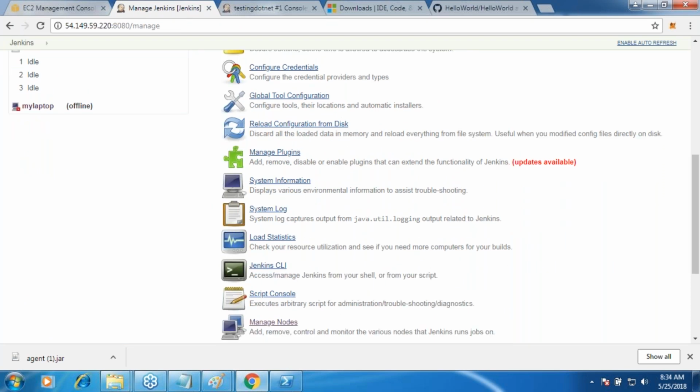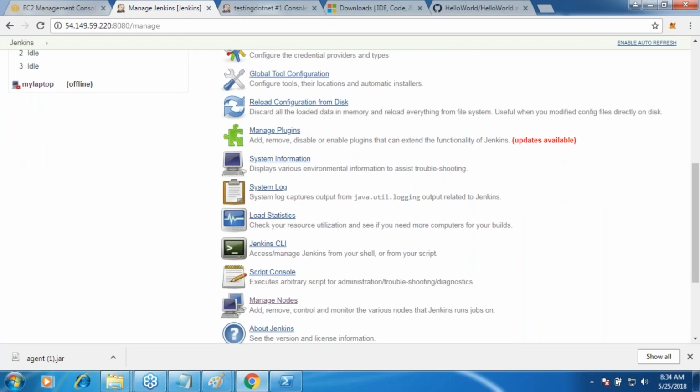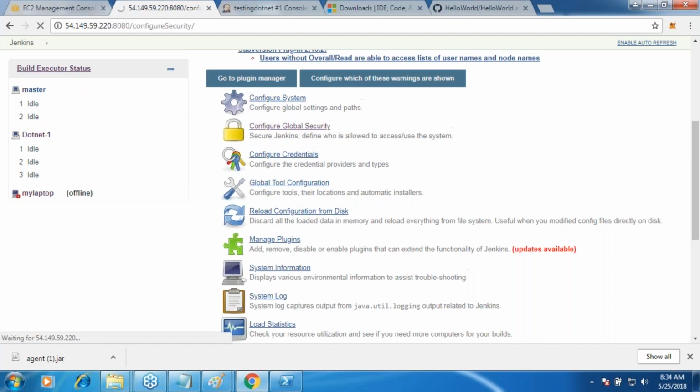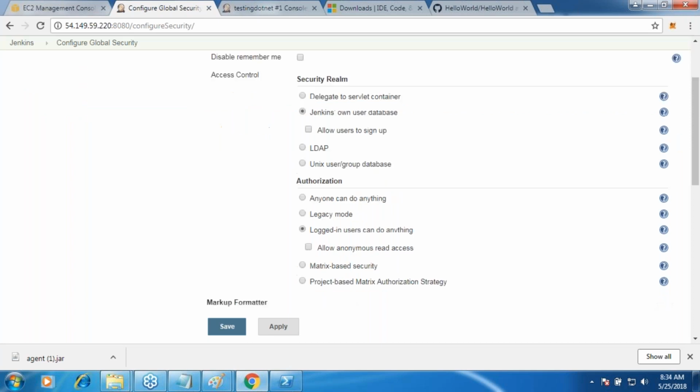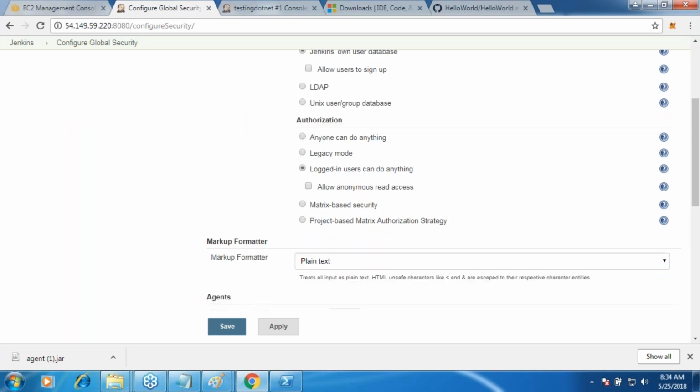So basically, there is one important stuff which is called configure global security. Okay. So in Jenkins, what are the permissions which users will have? That will be mandated by this section.